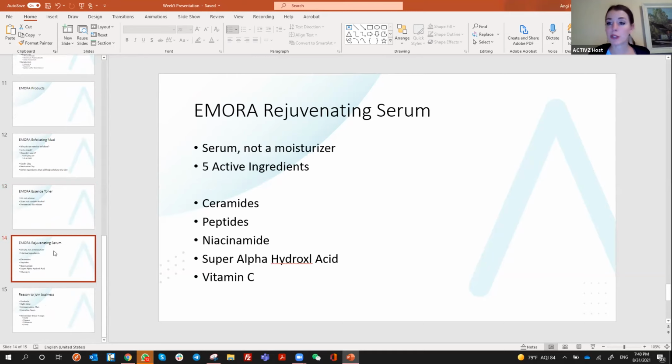Rejuvenating serum. So a couple things that you want to point out when you talk about the rejuvenating serum. It's not a moisturizer. This is a serum. So this is targeting the areas of your face that you need to improve. There are 5 active ingredients when you talk about the serum. Most serums that you buy, they're going to be like 1 or 2 active ingredients. A lot of times when you hear about a serum, you're going to hear about a vitamin C serum or a hyaluronic acid serum, or I'm trying to think what are the other ones.